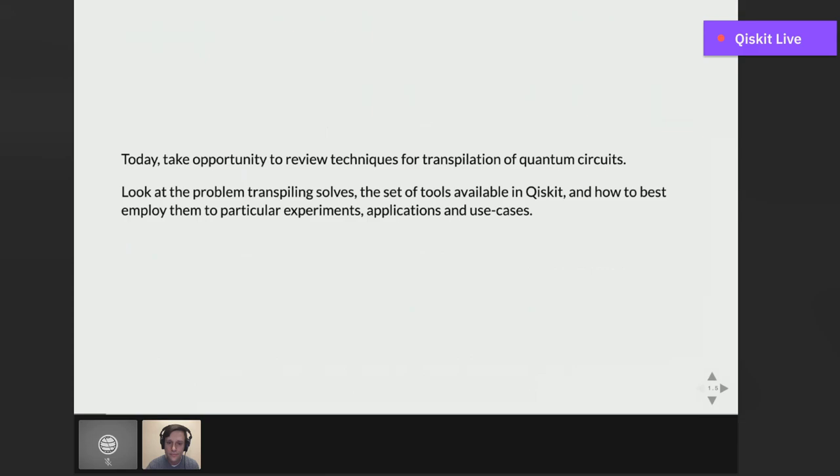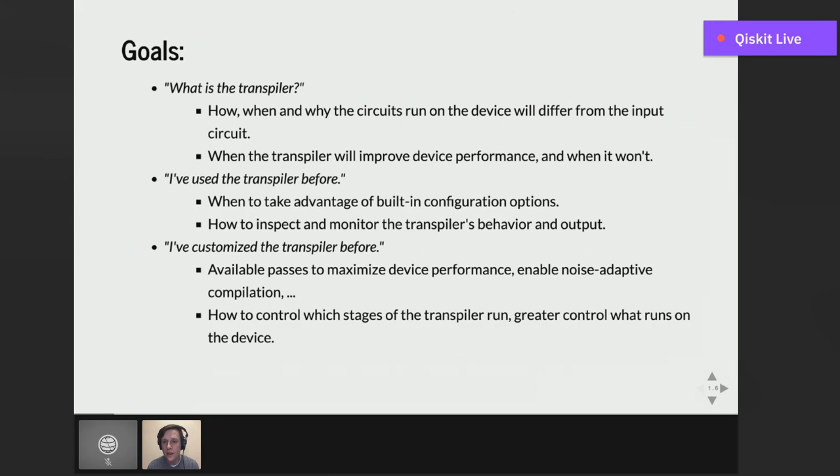For somebody who had never heard of the transpiler before, the process of transpilation, we hope to answer the question: when and why, in what context, will the circuits that run on the device look different from the circuit that you constructed in Qiskit? They should be logically equivalent, but they may differ in their performance, and so it's important to know when that's going to be the case, and likewise to know when the transpiler will be able to actually help you get more performance out of your device, and in what cases it won't be able to.